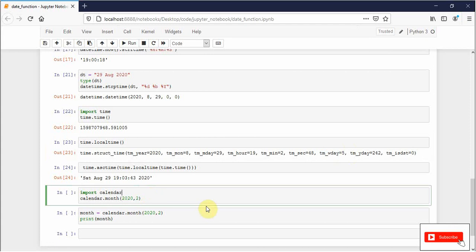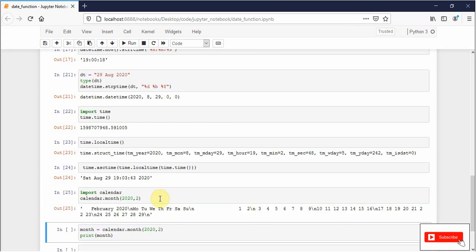Now let's use the calendar function. Import calendar and print a calendar for the month. I have given two arguments to this function, calendar.month(2020, 2). So 2020 is the year and 2 is the month. So I want to print my February calendar of 2020. So it will give me the Feb calendar. So it's printing my Feb calendar.